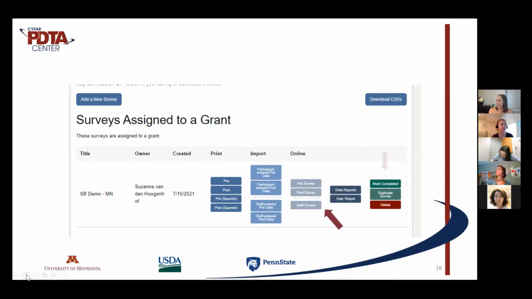And then the last button is mark completed. It's not the last button, it's the last important one. Once you have uploaded all the data into the survey for your participants, for that group that is together, the cohort, so to say, you can mark the survey as completed. This means you cannot add any more data to it. So make sure all the data for all your participants is in there. But to reduce searching on your end, you can mark it as completed once it's done.